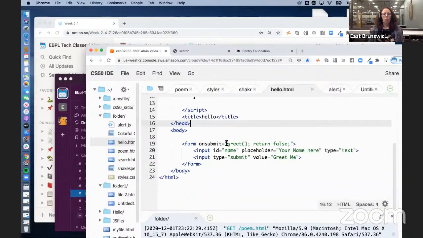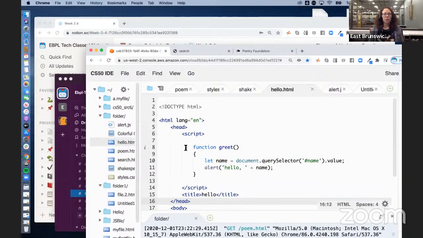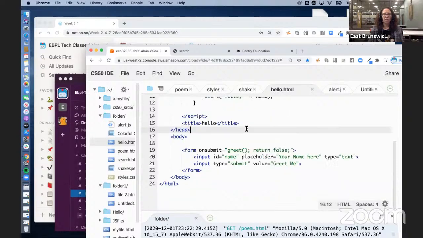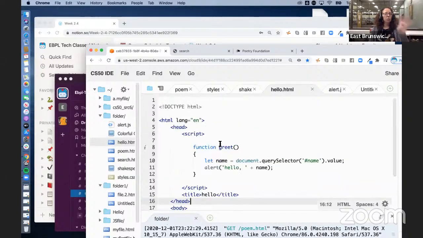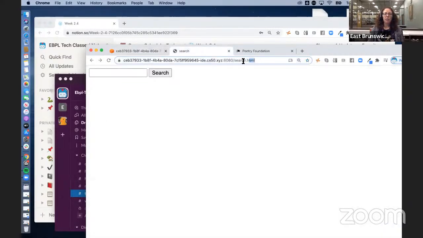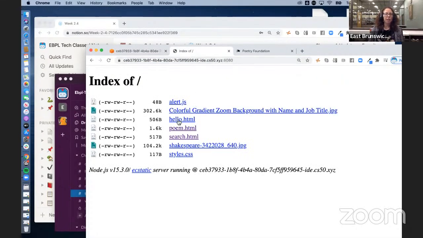So once you put the code there and you save your file, it's going to be HTML. And of course, you can integrate it into your poem, but I'm going to show you what's happening. I'll go back to my directory. My file is called hello. You can call it hello or you can call it search. It's called hello because that's what is going to happen.